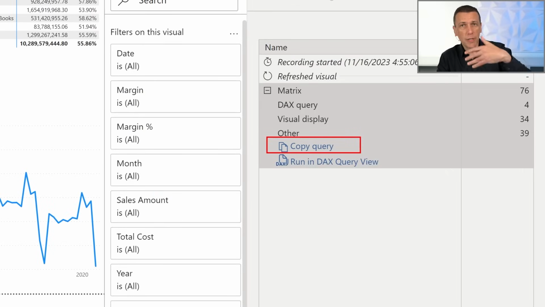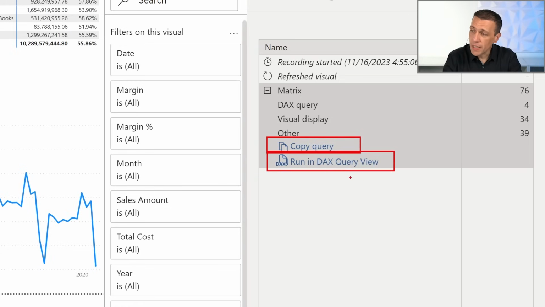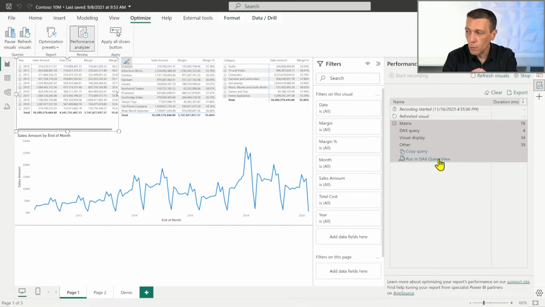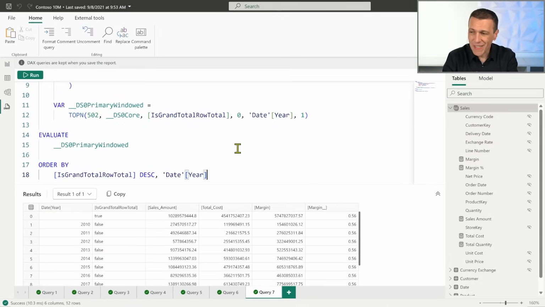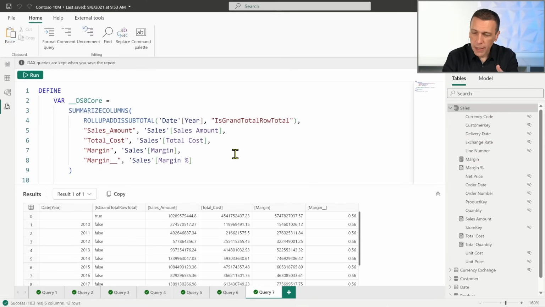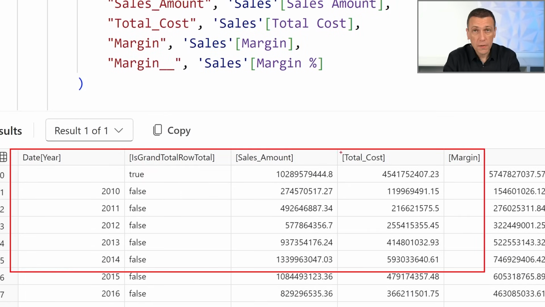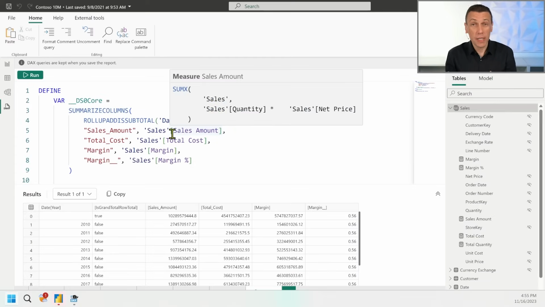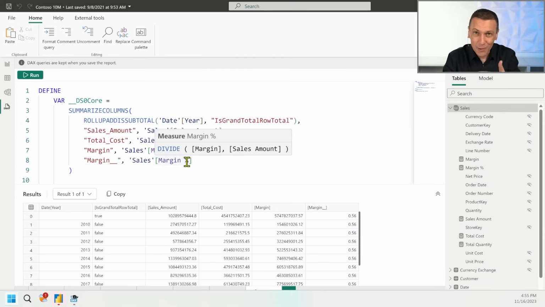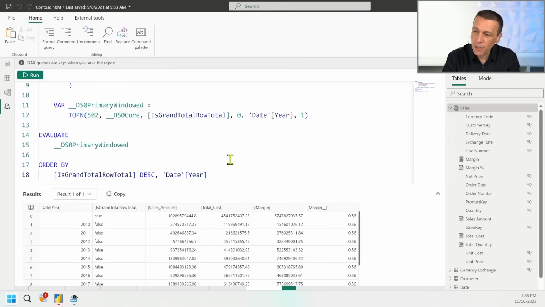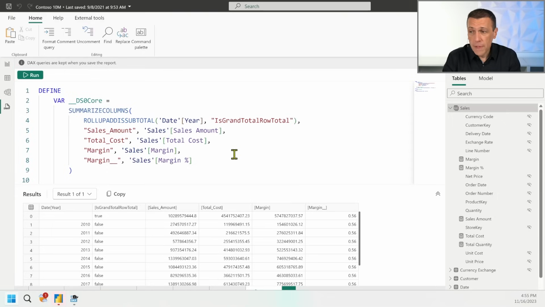Copy query copies the query in the clipboard, which is what we used to paste the code in DAX Studio before. But I have the second option, run in DAX Query View. If I click on the second link, the entire query is copied into the DAX Query View, and the code is already executed. We see here the result of the query. So everything at once. This is way quicker. Copy and paste in DAX Studio always took some time, also just to switch between one window and another. That's good.